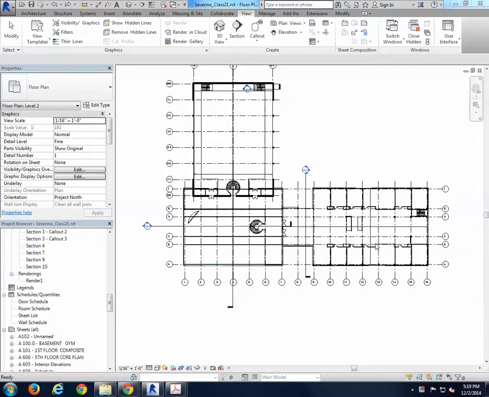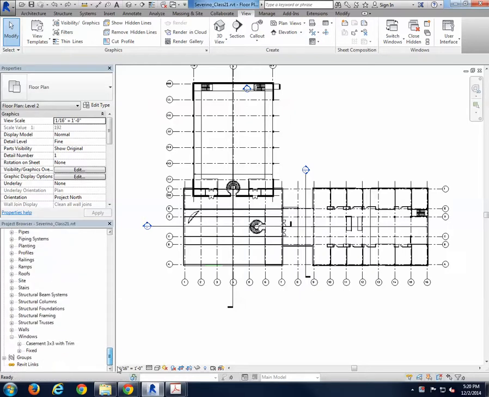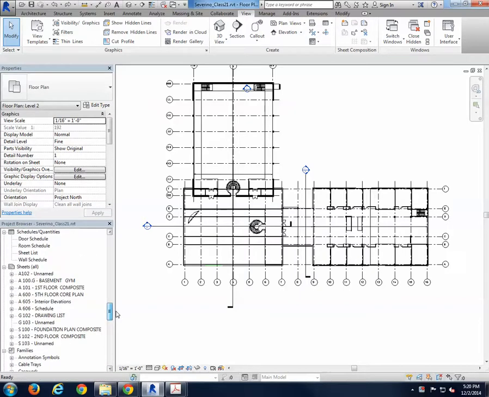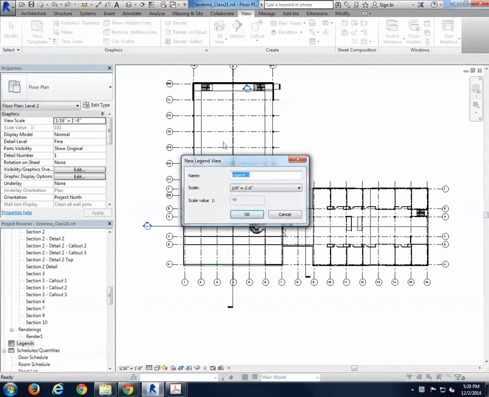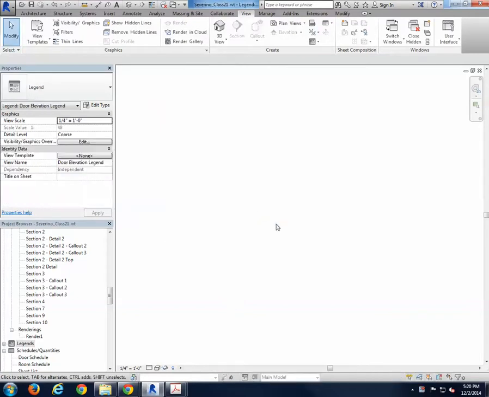Okay, to create the elevations of the doors or the windows, we first have to create a legend. So we go down here under the project browser, right click on legend and say new legend, and you can call it like door elevations legend. You can decide what scale you want, but we can change it afterwards as well. Say OK, and it comes as a white space to deal with in Revit.